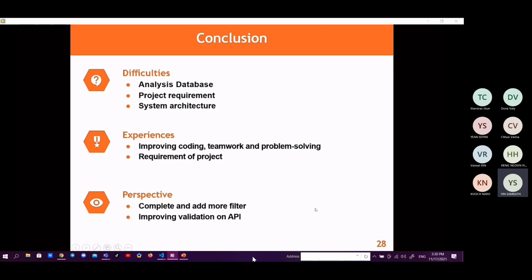And for the difficulty of my internship during this time, I faced difficulty analyzing this database because it's a real database and it's a module of a school, with the real project requirements and system architecture of the module. By the way, I also gained much more experience, such as improved coding, teamwork, and problem solving, and also more experience about the requirements of real projects.